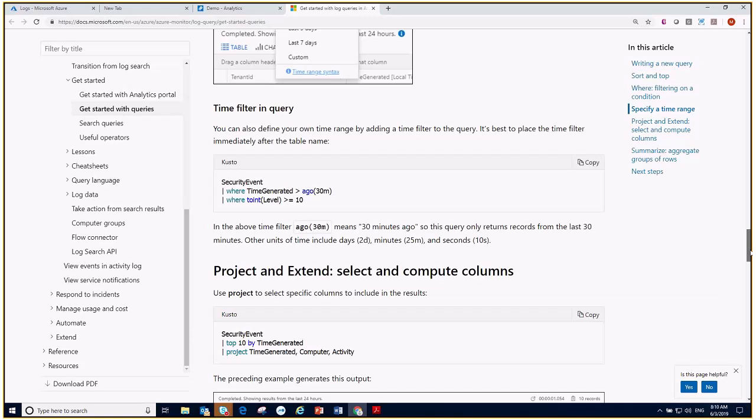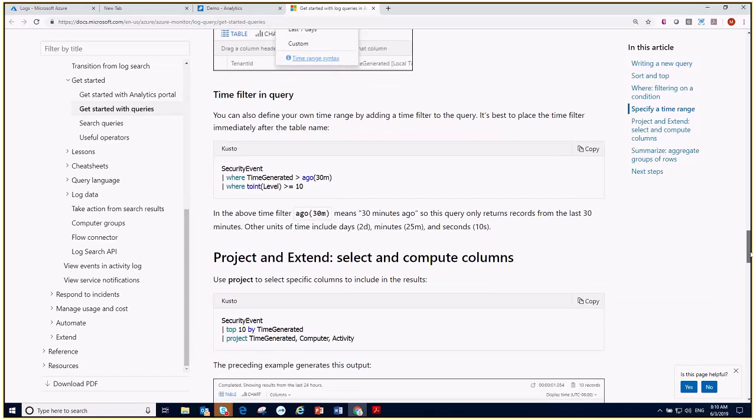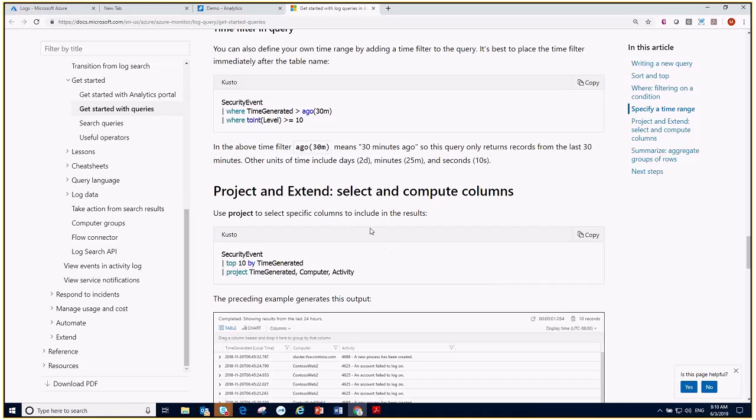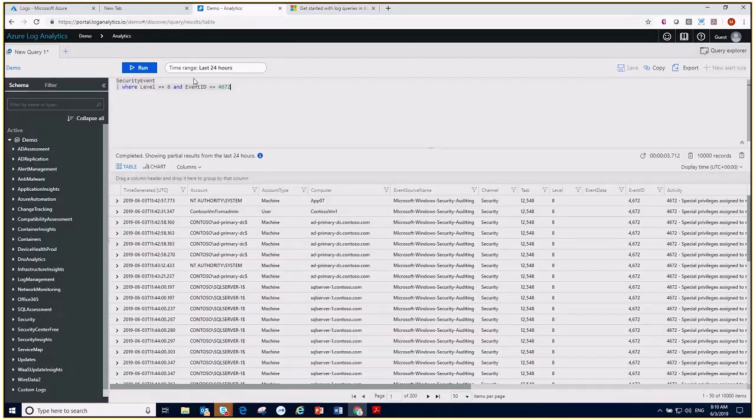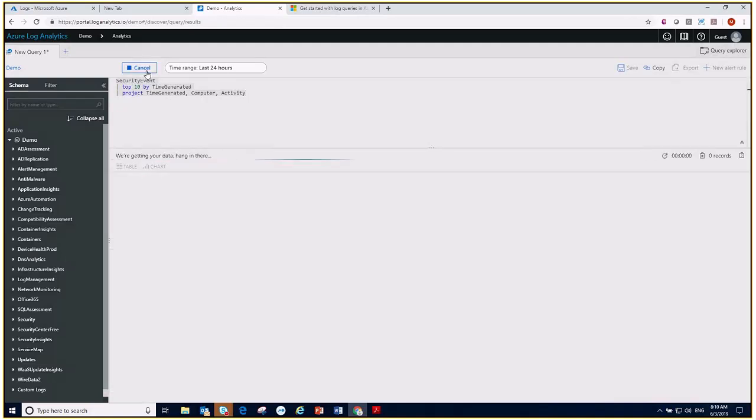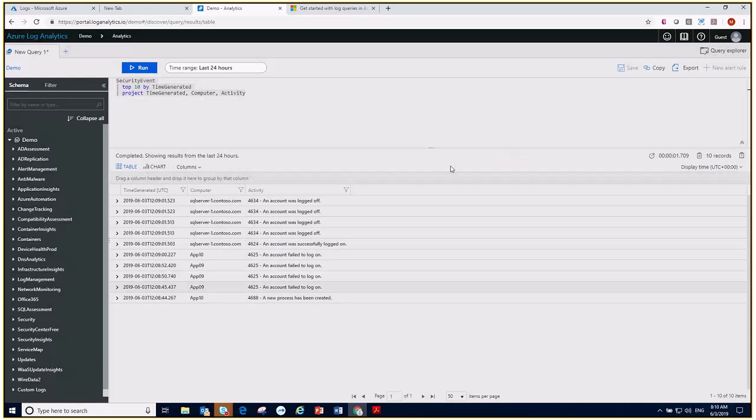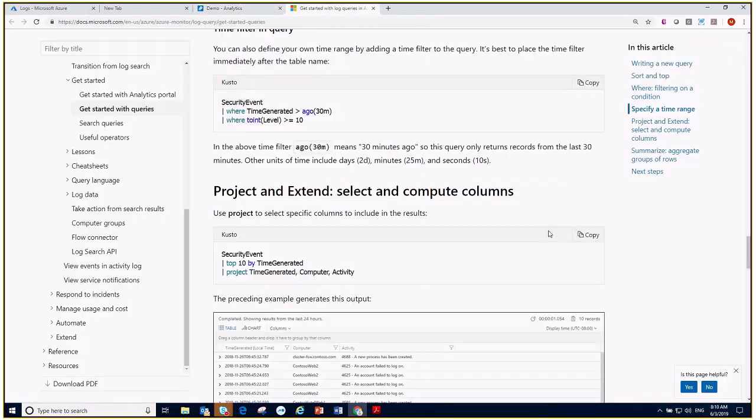Now we wanted to do project. We want to use project to select specific columns to include in the result. So we call that project. It's SecurityEvent, top 10, pipe into top 10 by TimeGenerated, then project TimeGenerated, Computer, Activity. See if we can run that one in the demo here. Okay, so we got this.